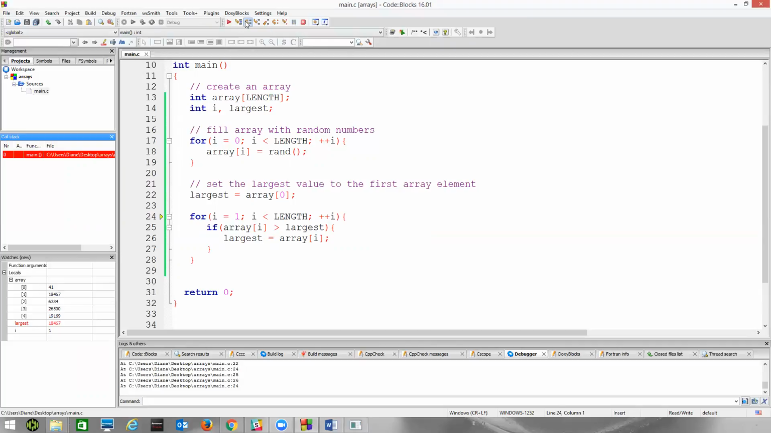Come back up, increment i, test is true. Array at index location 2 is 6334. We're going to compare that to largest. That will be false, so we'll maintain that as the largest value. We'll increment i. i is now 3, so we look at array location index 3. Well, that's the 26,500, which will be bigger than largest. So we'll replace that inside largest.